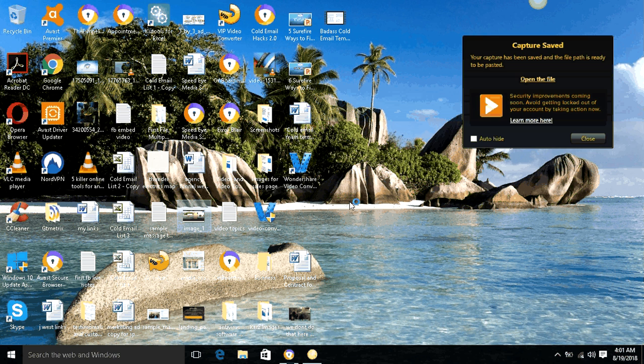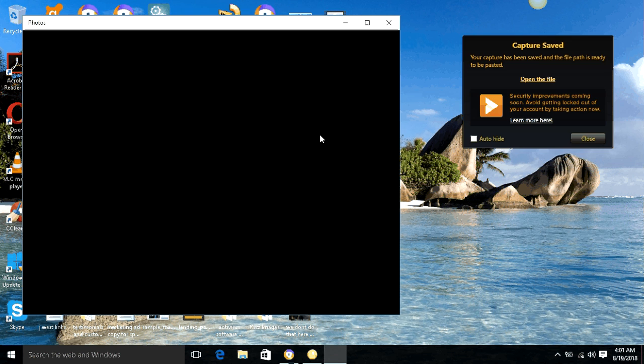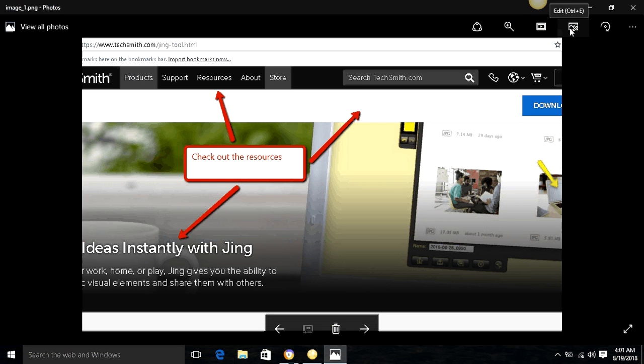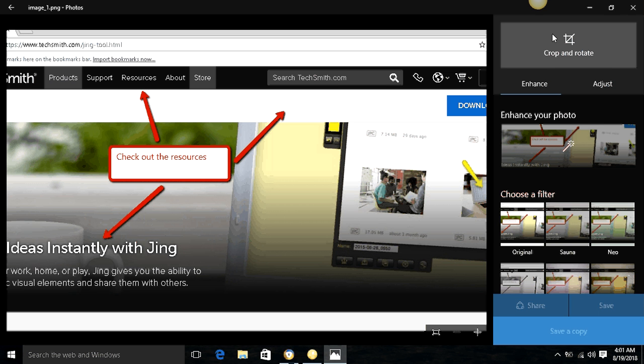Click open, and there you go. It's about to come up. There you go, there's the image. Now when the image comes up, you have different options up here. You can create a slideshow, you can edit the image, you can share the image. Let's hit edit. Right, so it gives you the various options.